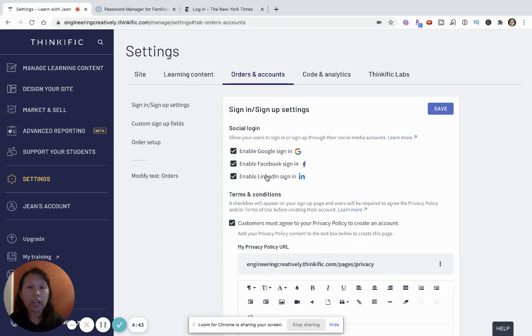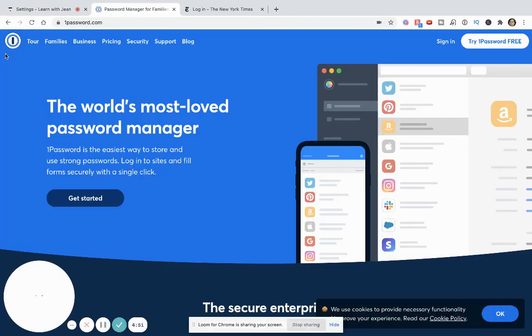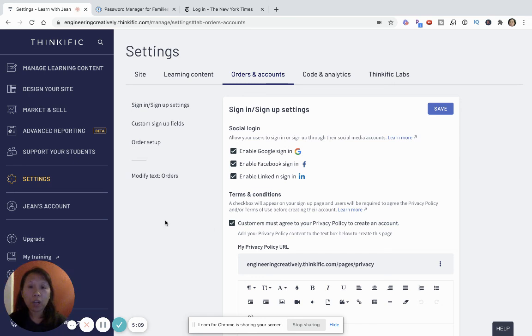But like I said, if they don't want to do the social login and they want to set up a regular password, then I highly recommend 1Password. It is very easy to use, and as the name says, you only have to remember one password. It generates very secure passwords, and it saves everything for you as well. So it's a quick video for you on social login for your Thinkific site.